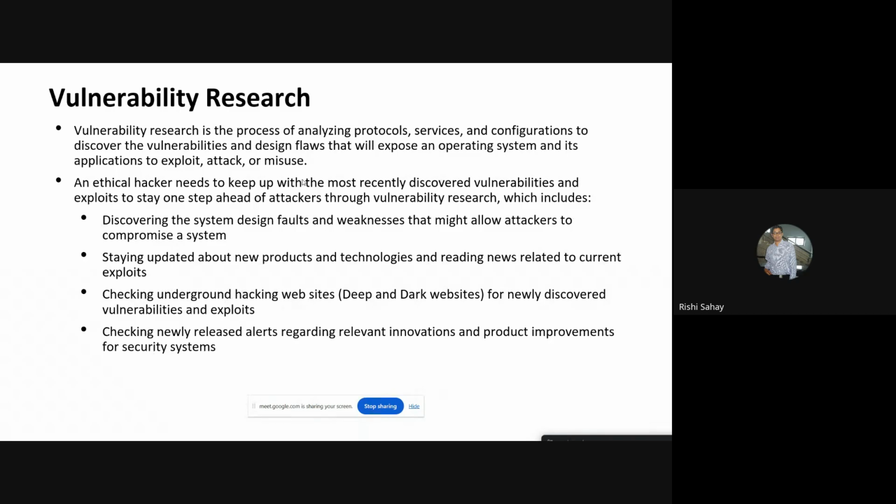So vulnerability research is a process where we analyze protocols, services, and configurations to find vulnerabilities and any design flaws which can expose your infrastructure and operating systems to attackers. So that is the purpose of vulnerability research.